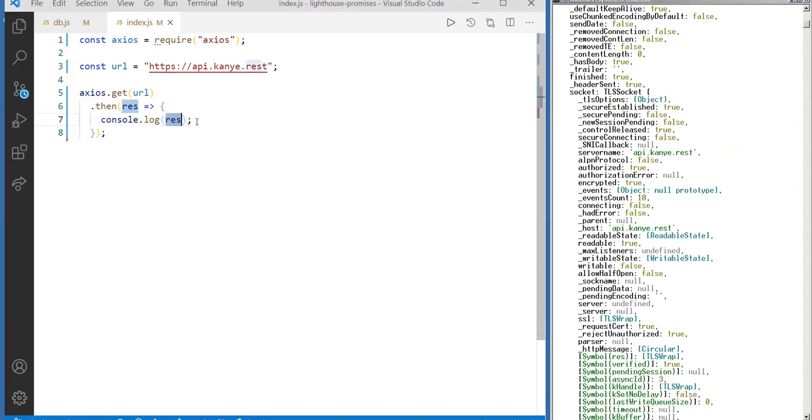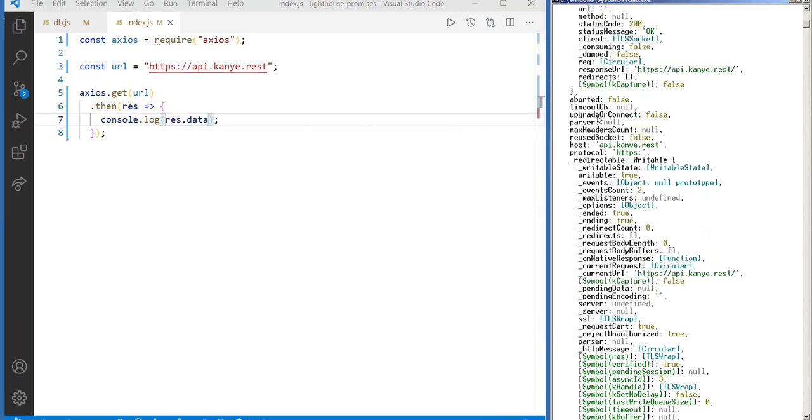I happen to know this. Why? Because I read the Axios docs. Remember with pg, it's res.rows. Well, here it's res.data. That is the body. So res.data in the Axios world is the actual thing that you asked for. It's the body of the query. So that's what I'm going to get back from Kanye here. I'm going to get back res.data. Let's give that a try. Okay.